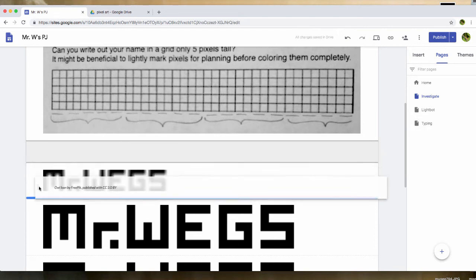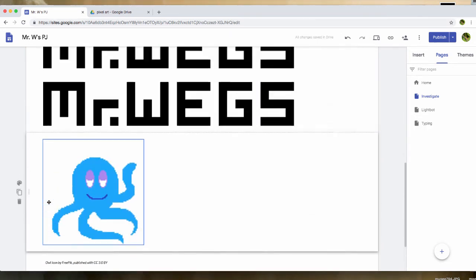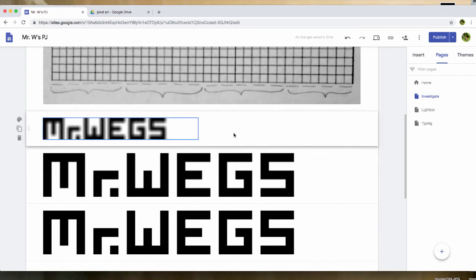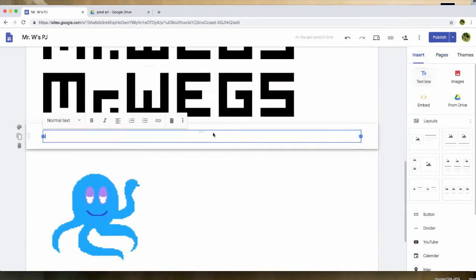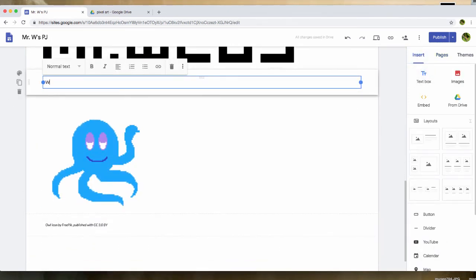Let's see, we've got to make sure that this actually is at the bottom, right? We talked about that before, right? And then we could maybe put in something about how we started using the online tool Piskel to recreate our pixel drawings in an actual digital format, media, something like that, right?